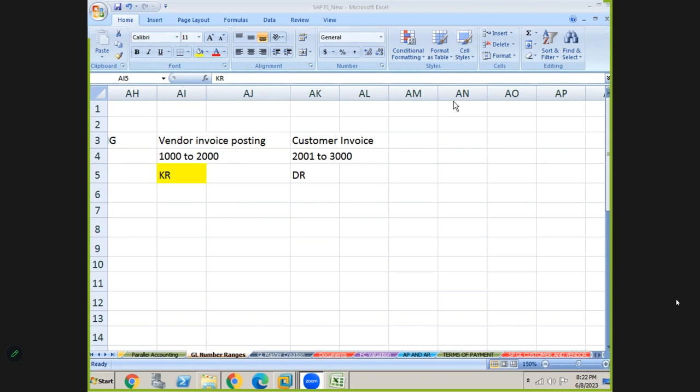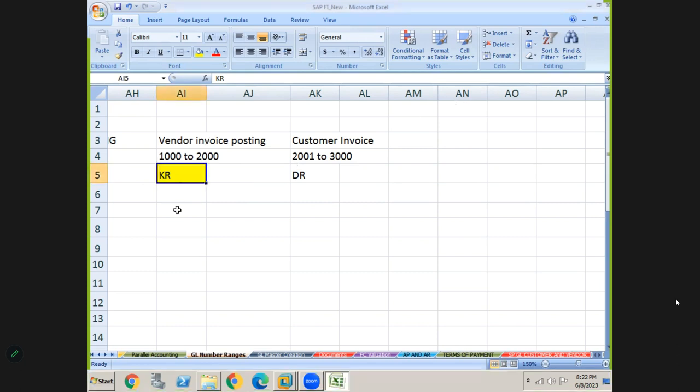For example, everyone, if I post a vendor invoice, what number will be reflected? 1000. If I post a customer invoice, which number will be reflected? Anyone? 2001. Again, I posted a vendor invoice, which number? 1001. Again, I posted a vendor invoice. 1002. If I post a customer invoice, anyone? 2002. Like this.